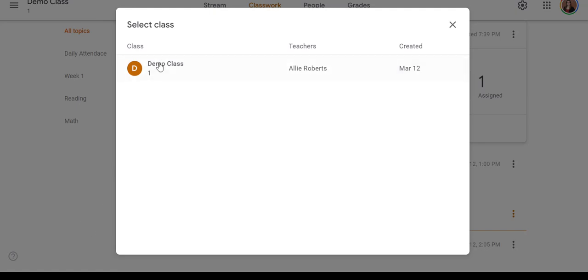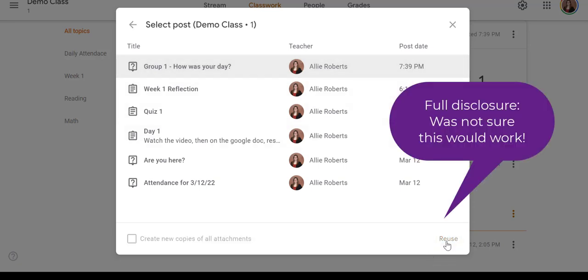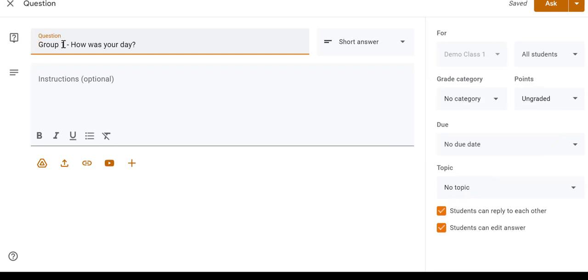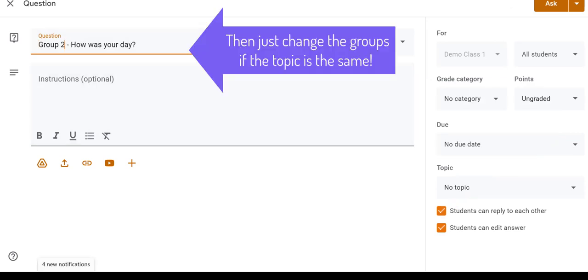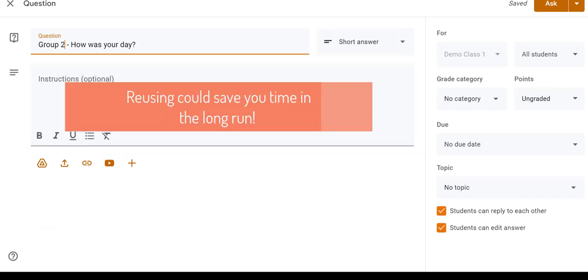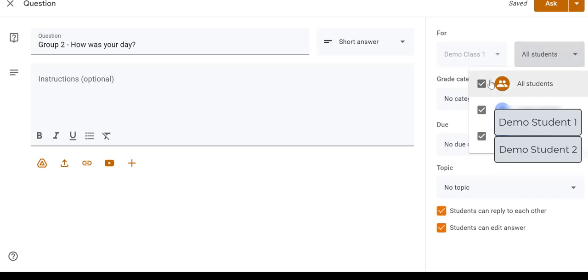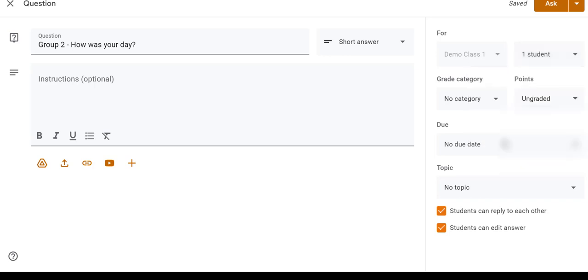So I can reuse and find, as you see here, group 1, how was your day? Okay. And then just change out the group number so that I don't have to, if I had a lot of instructions on here, or if I was using the same discussion prompts but at different times. For example, if we did one major discussion a week, I could just go in and change it. Once again, I'm going to go in and from all students, deselect, and then I'm going to select my first student demo, and I'm going to select that student so that it changes from all students to just the students that I want in group 2.